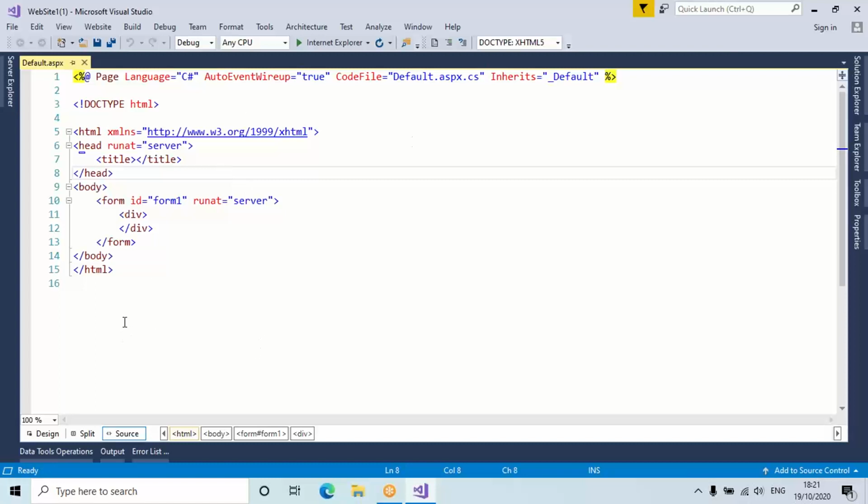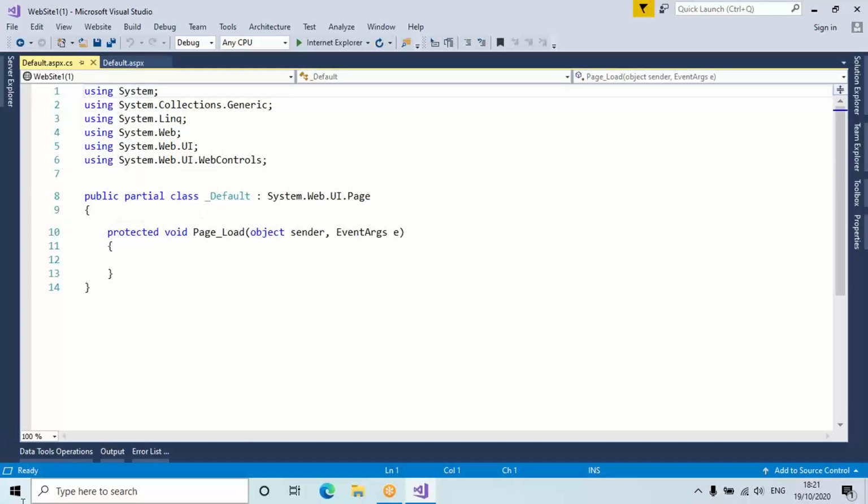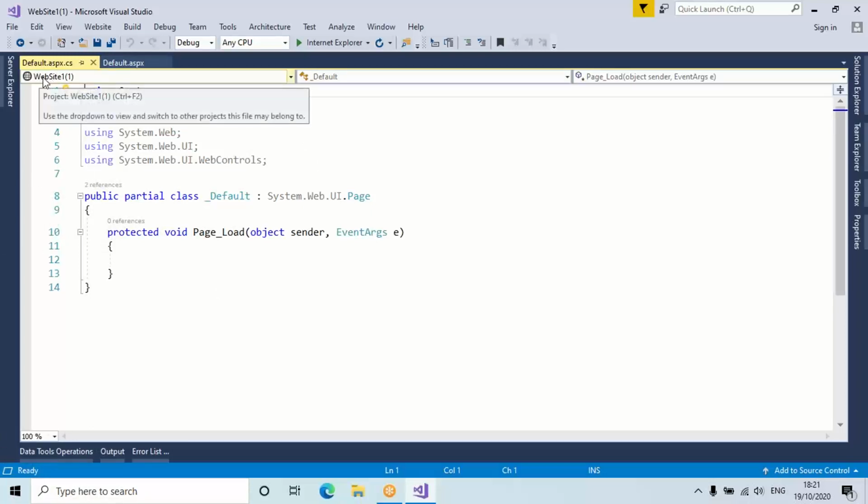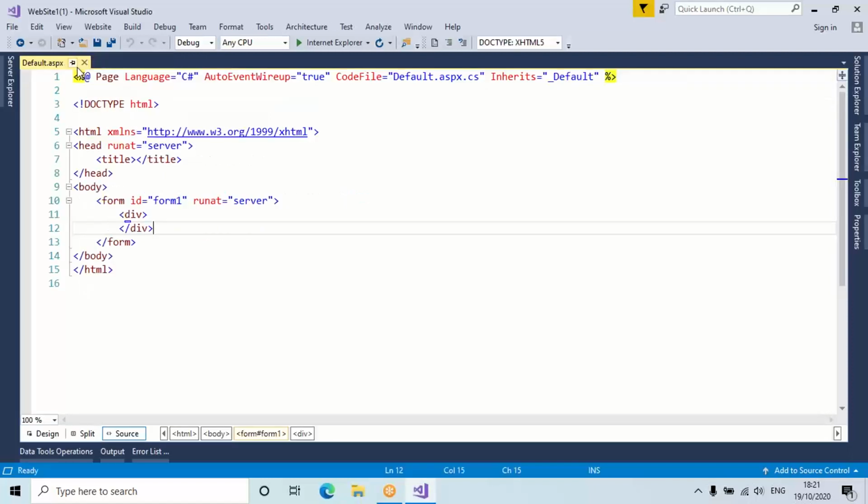How do you open C# logic? F6 or F7? F7. Yes, F7. The code behind file gets opened. That is nothing but called the default.aspx.cs file. Here. Close this. That is for what now?